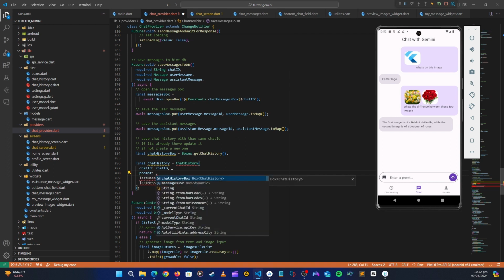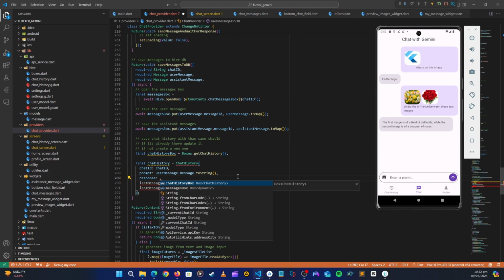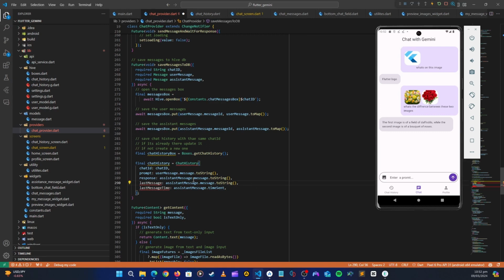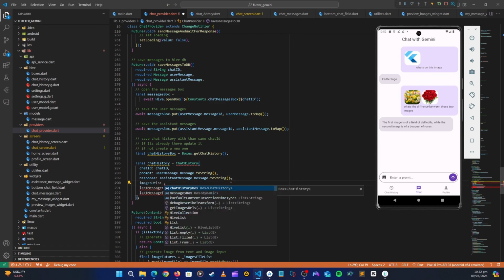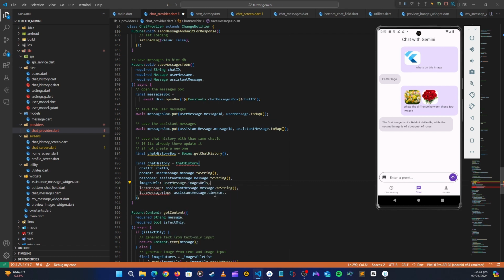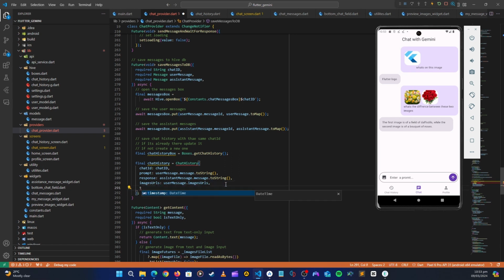Right after the chat ID, we have, I think, the prompt. So this prompt is going to be the user message. We're going to get it from user message dot message to string, and then we have the response. This is going to come from the assistant message. After that we have images, URL, and then timestamp. Images URL is coming from either of these messages. It's going to come from user message because all of them are the same. And then here we need a timestamp. Timestamp is going to be datetime.now. So this is going to be the model for the chat history.